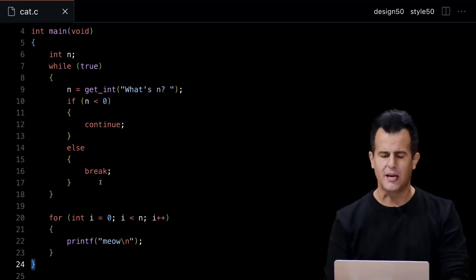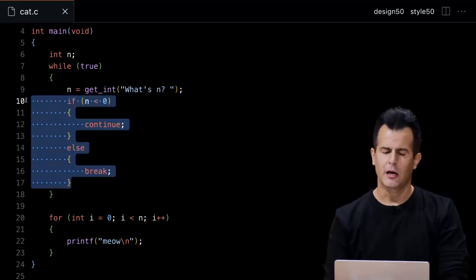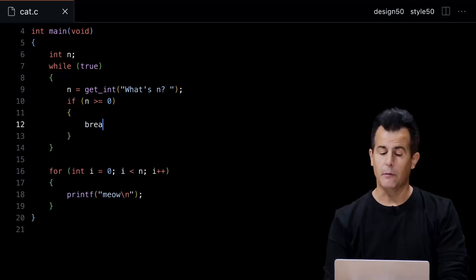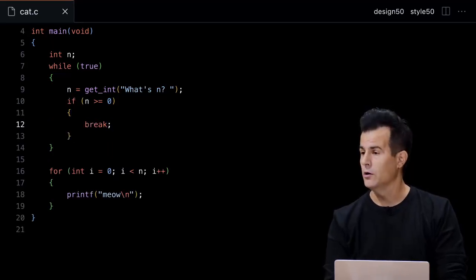Now, I, strictly speaking, don't need both continue and break. I wanted to demonstrate that both exist, but this is like twice as much code than I actually need. If logically I just want to break out of this loop if and only if n is greater than or equal to 0, because I'm comfortable with the idea of 0 meows, but negative makes no sense, well, I can just flip the logic. I can say if n is greater than or equal to 0, then go ahead and break. And I've tightened up the code further.